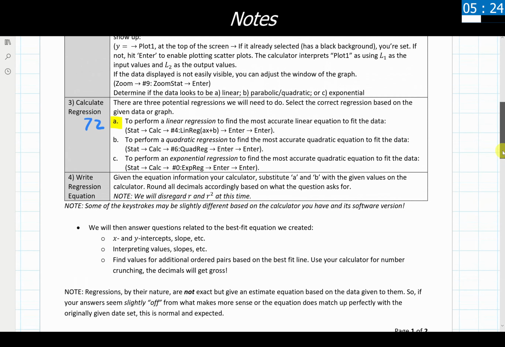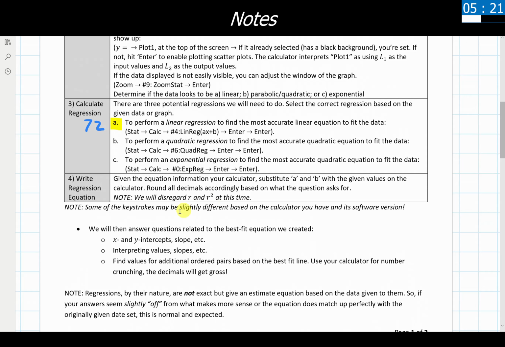I'll go ahead and scroll us up. There we go. So some of these keystrokes are going to be slightly different based on the calculator that you are going to be using or the software version that it has on it. I'm going to be using a program on my computer that emulates a TI-84, I believe it's a Plus CE calculator. So there might be some slight variations in this third chunk of steps, but by and large these are going to be very, very similar to what you will be using on your graphing calculators.